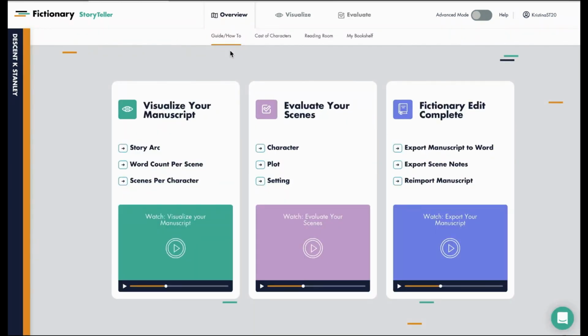On the guide page, you can export your manuscript to Word at any time. You can export your scene notes, and you can also re-import your manuscript here. We recommend before re-importing that you export whatever you have to Word, as the re-import will overwrite whatever's in there now.